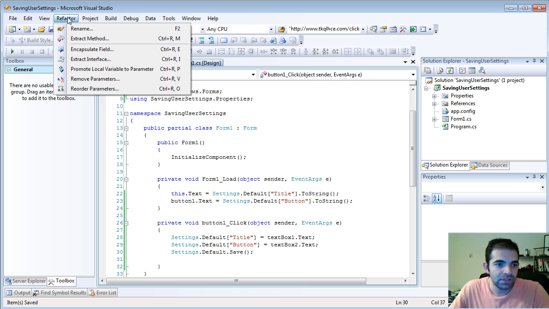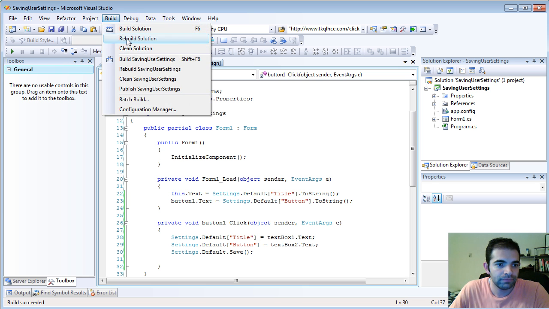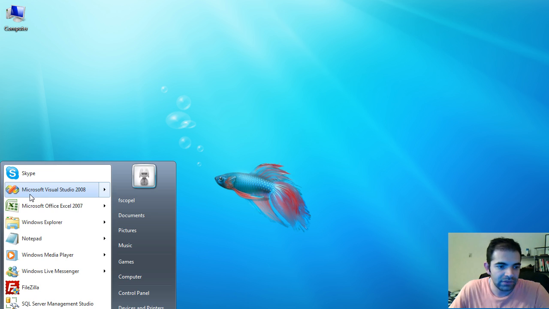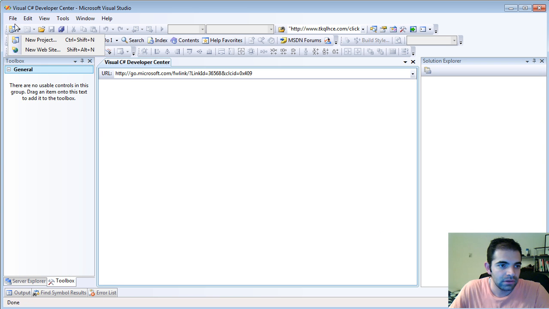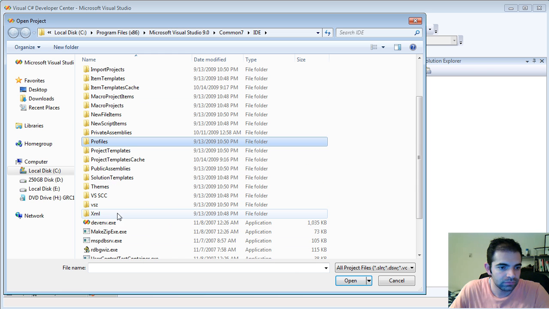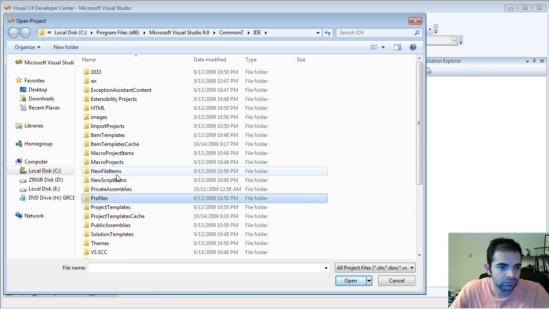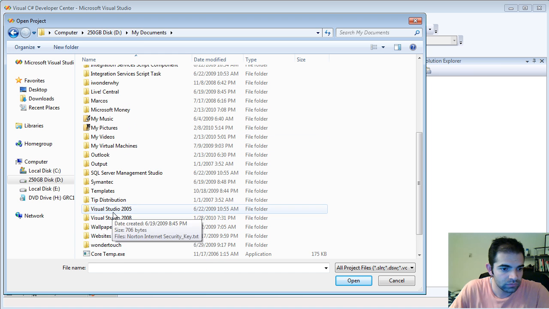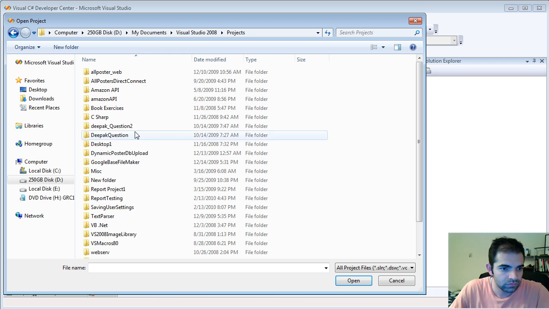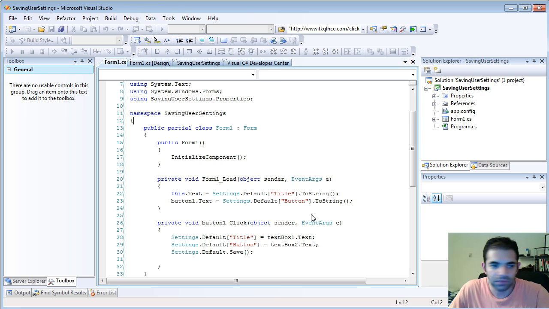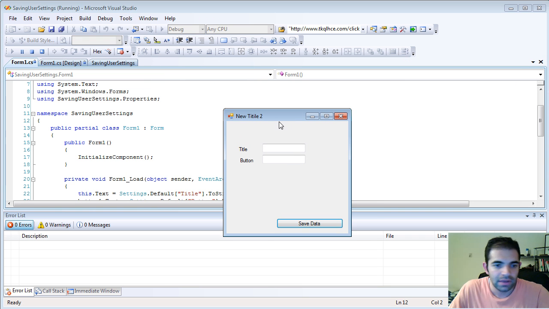And if I build my application, and I can exit, totally exit, go back in, and then just open my solution. That took a while. Anyways, we run it again. And then I still have those settings.